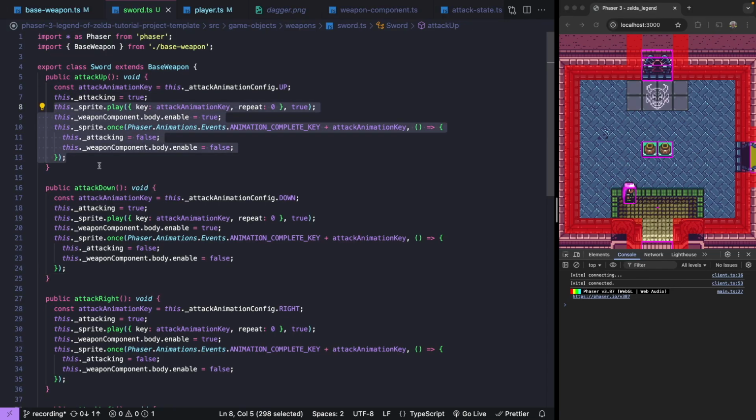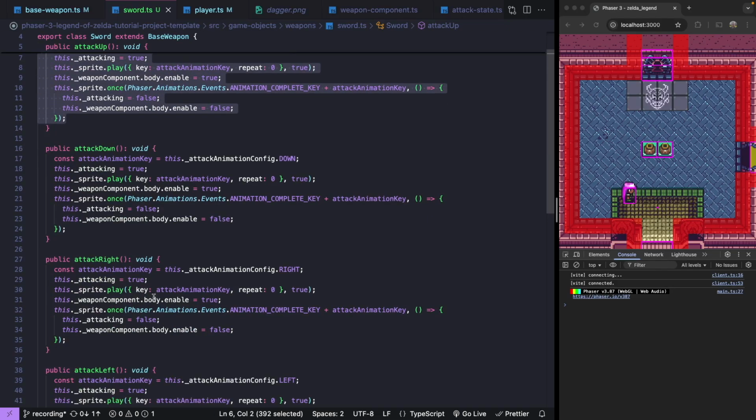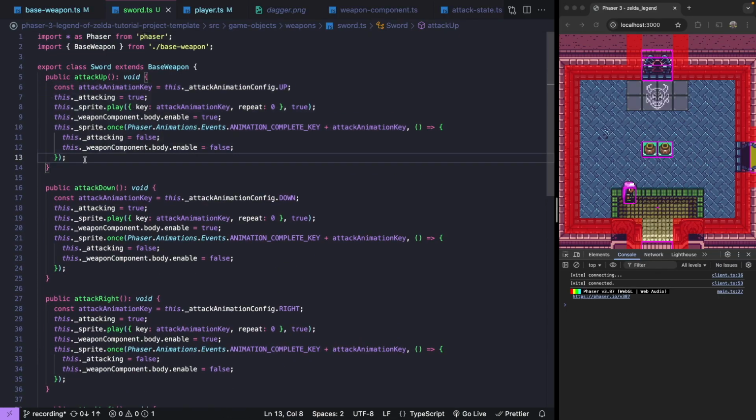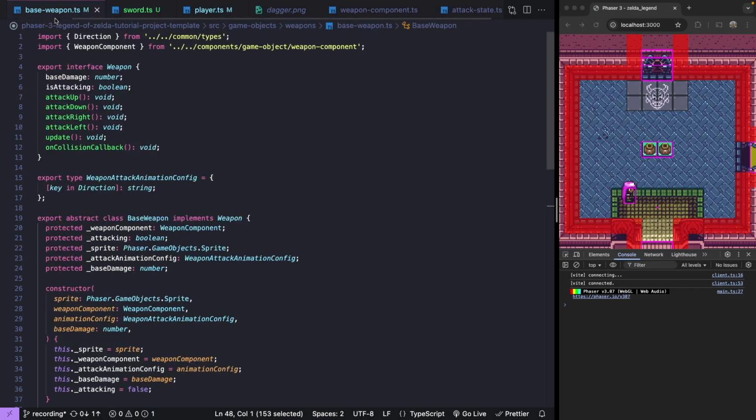Now that we verified our logic for playing our various animations based on our attack direction is working, we're going to work on refactoring our code since a lot of this code is the same between all of our various attacks. Since we're repeating this pattern, it makes sense to move this logic to our base weapon class, and then that way we can reuse this for all of our various weapon implementations. So let's jump over to our base weapon class.